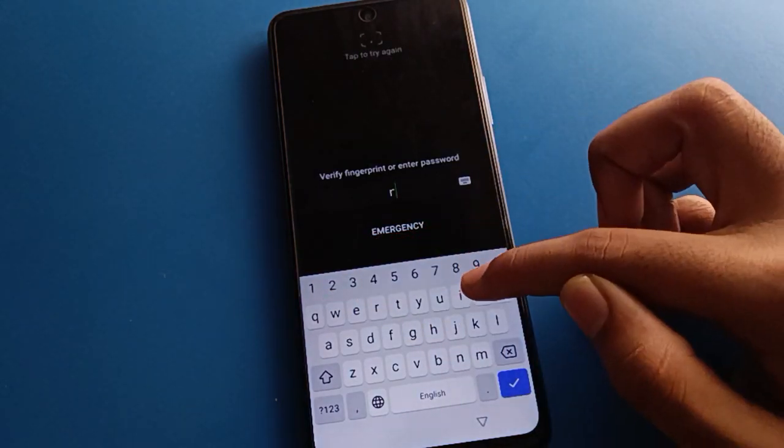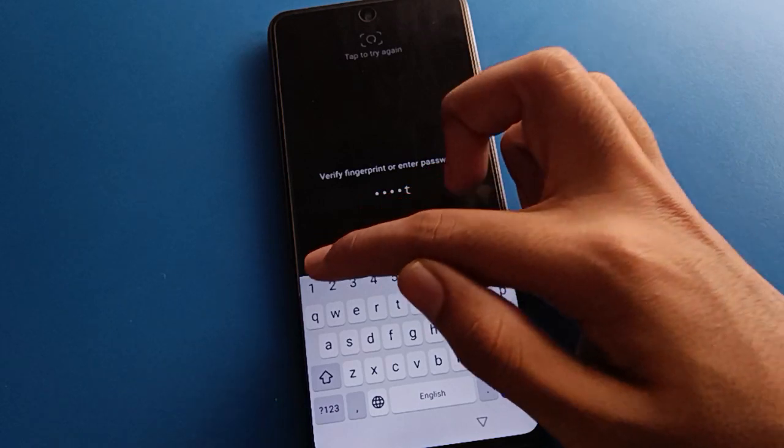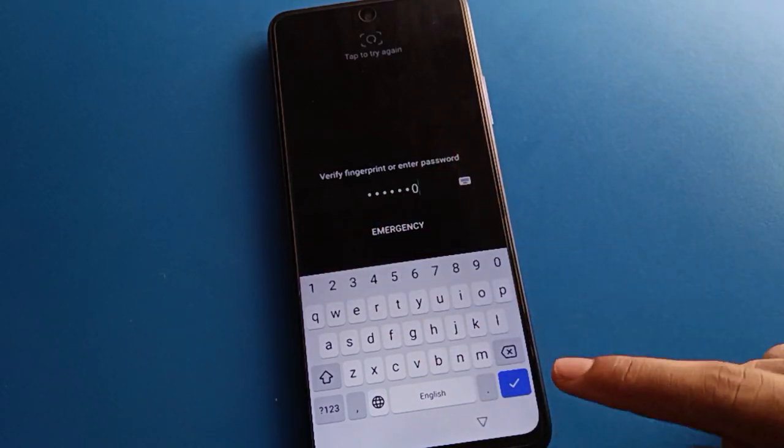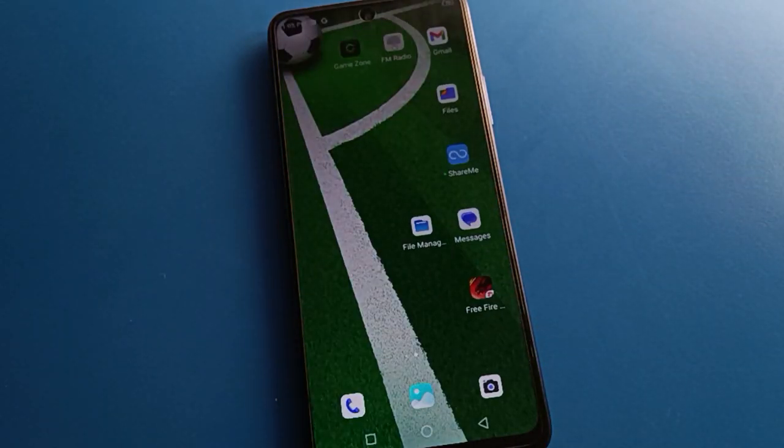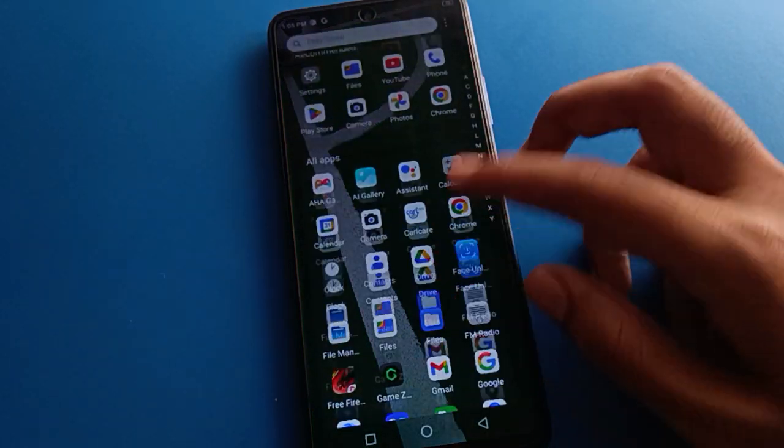So friends, enter your device password and you can use the name, password, lock, and the phone will unlock. So like that friends, you can change your lock screen password in your Tecno mobile.